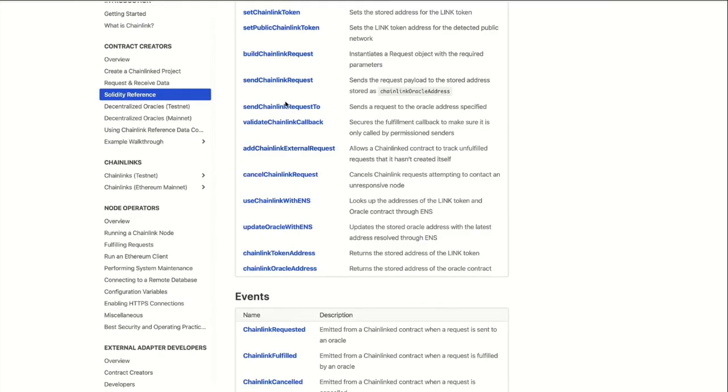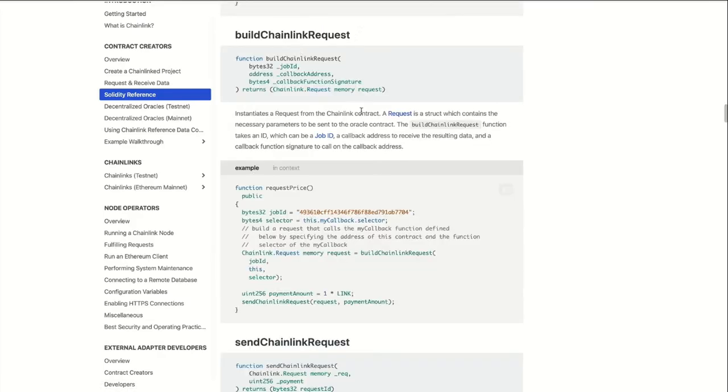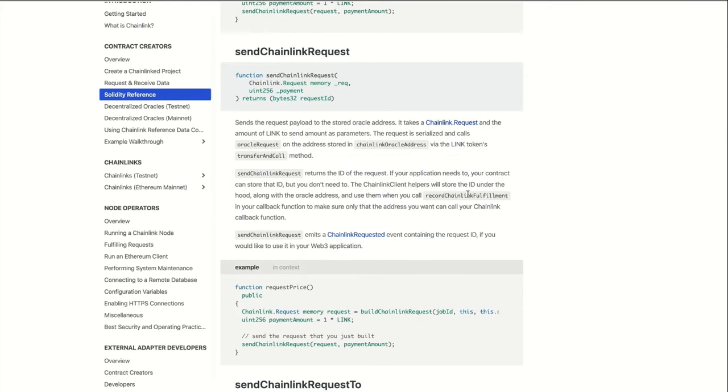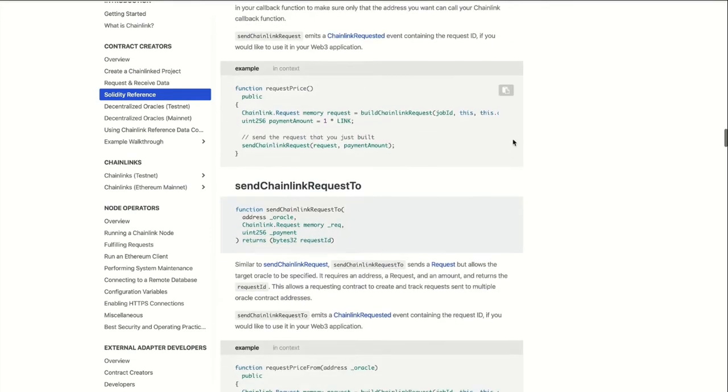And you can see, let's see here, build Chainlink request. It shows you how to do it specifically: the job ID, the callback address, the callback function signature, things like that. All right. And then send request like this. Here's all the information on how to get a deeper understanding of what's going on there. All right, there's all kinds of things that you can do with this.